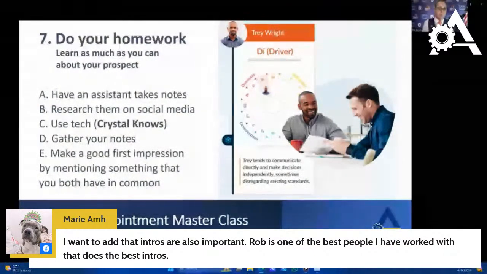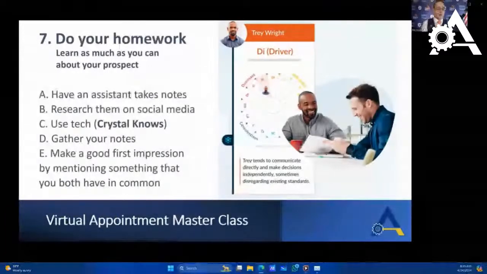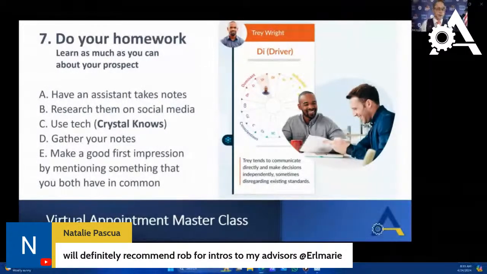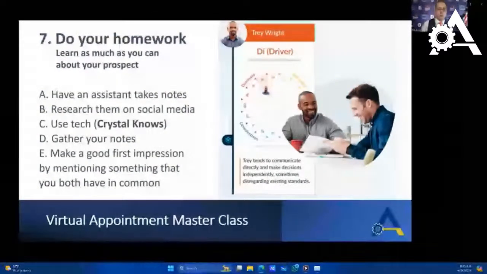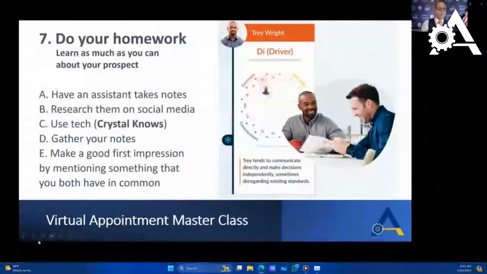All right. So obviously you need enough time to gather your notes from all that research. And then it's about making a good first impression. So start the meeting off with mentioning something that you both have in common and ask them to share more about that particular thing with you so that you guys can connect on a common value or cause or interest. And it's a great way to start the call off so you don't jump right into talking about financial strategies. Okay. Again, that's part of the preparation.